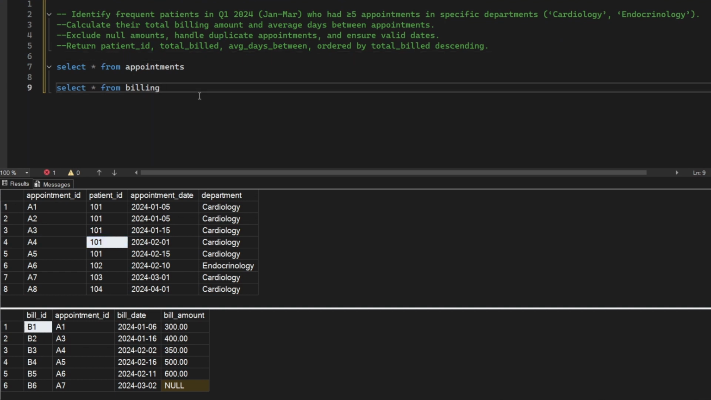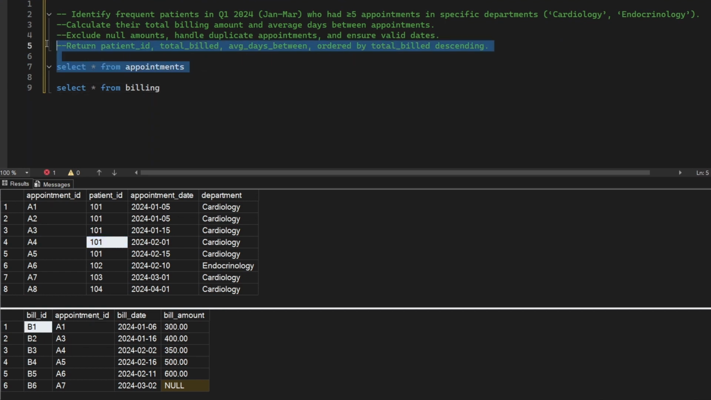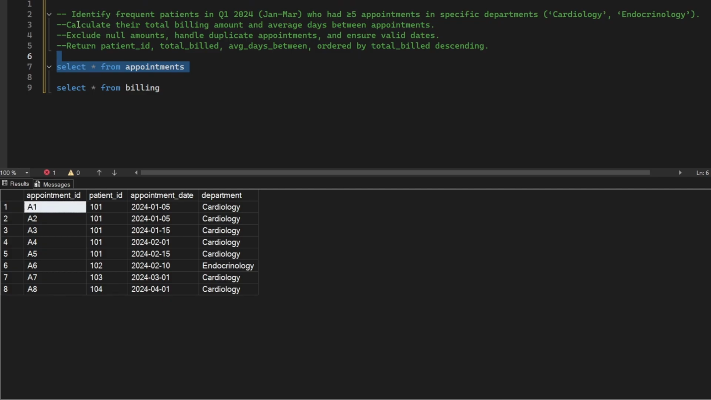First of all, we have this appointments table. In this appointments table we have many things, like the appointment date as well as a departments column. With the help of appointment date, we can figure out the January to March data, and we can also calculate which patients got more than 5 appointments. So first let's do this.